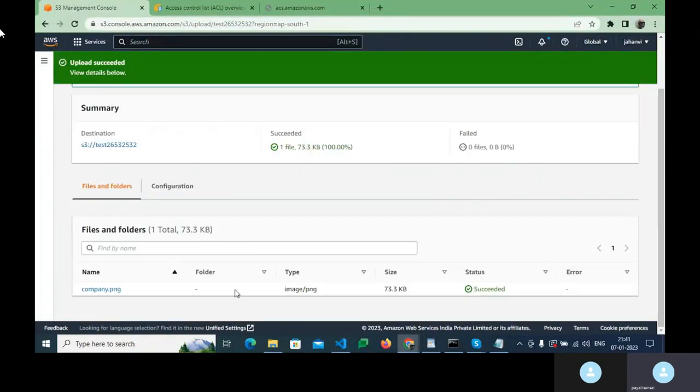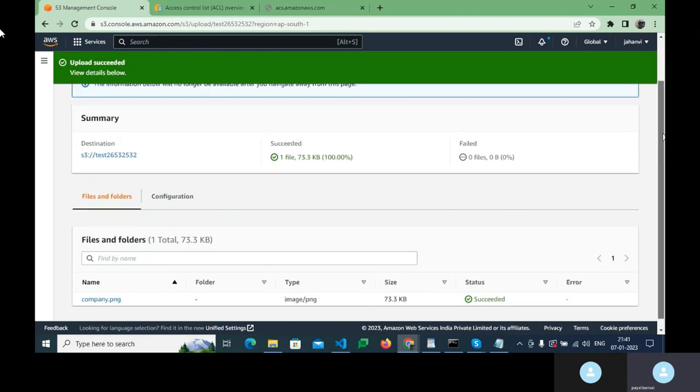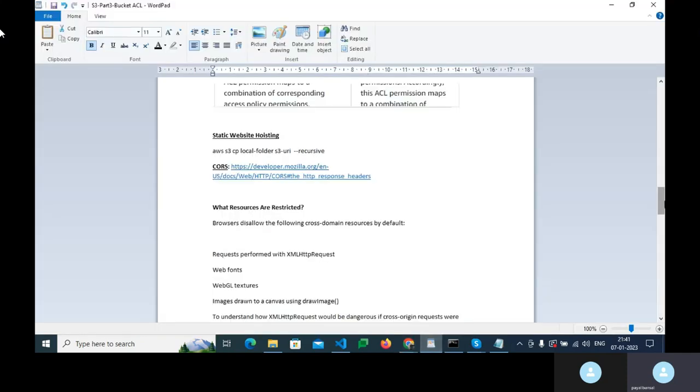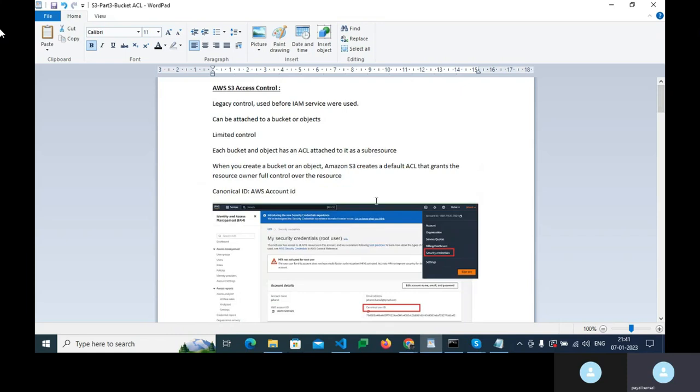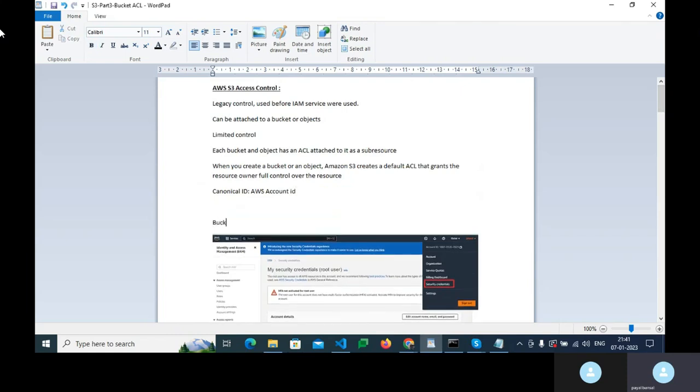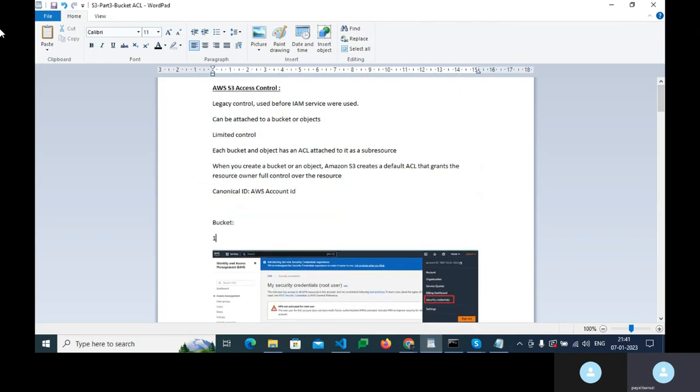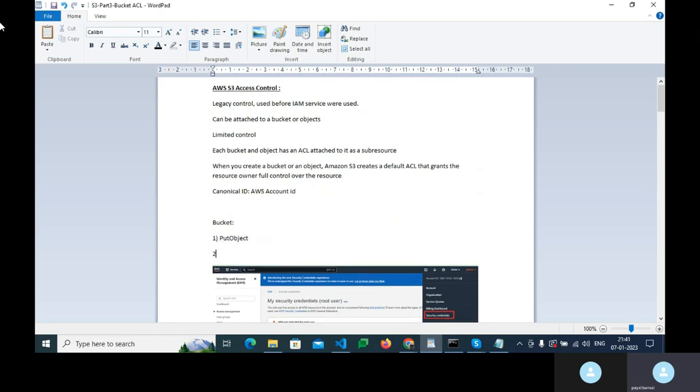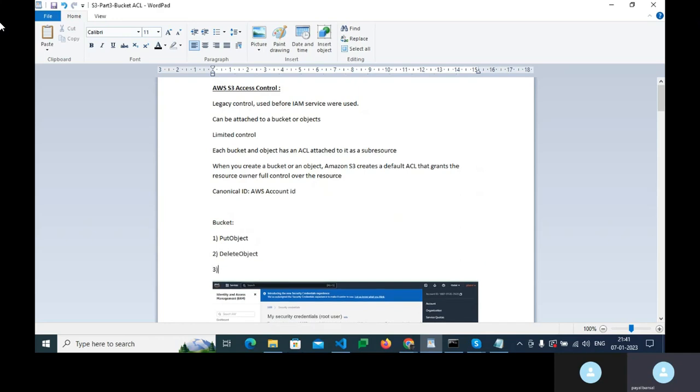Once it is uploaded, now here the thing is I want to perform some operations on my bucket, right? So for example, what are the common operations we generally perform on a bucket? Like we have seen till now, you want to put the object on the bucket, you want to delete the object from the bucket, you want to put, delete, update the object on the bucket. We can say you have a post, right? Post the object on the bucket.